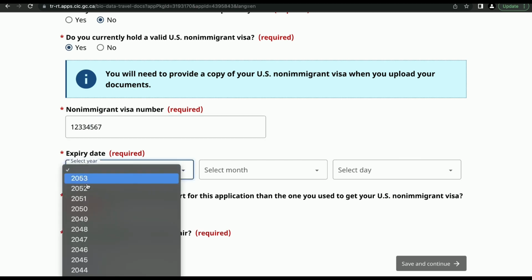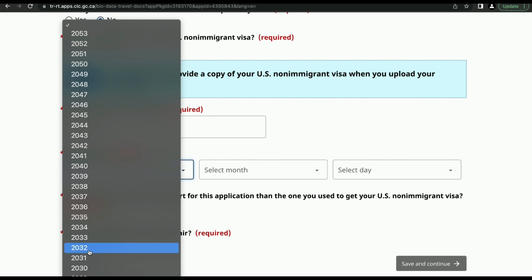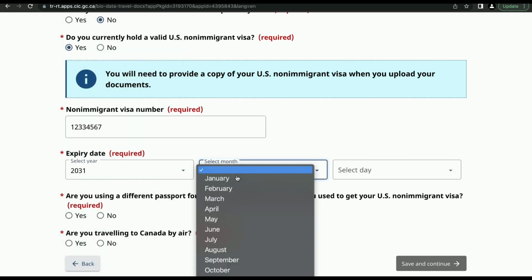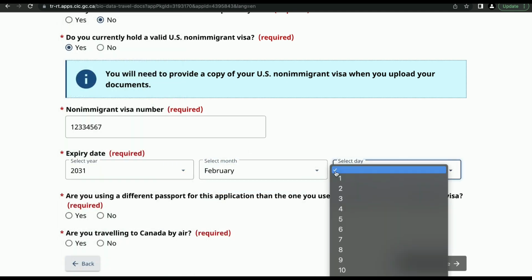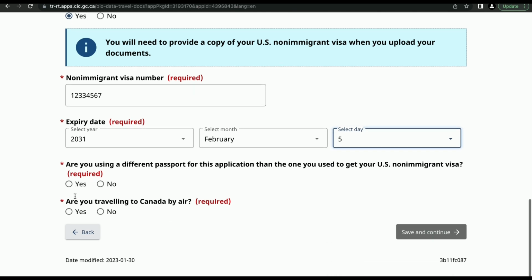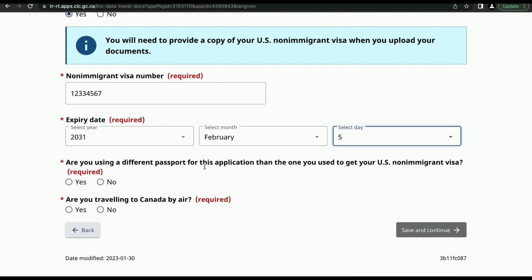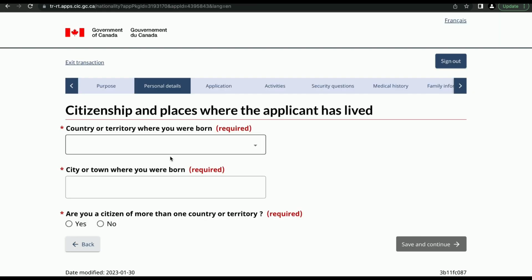Okay, then expiry date of your visa. Okay, and then are you using a different passport for this application than you used for your non-immigrant visa? Whatever it is, yes or no, click that. I'll just put a no over here. Then are you traveling to Canada by air? So we'll click yes over here. Save and continue.